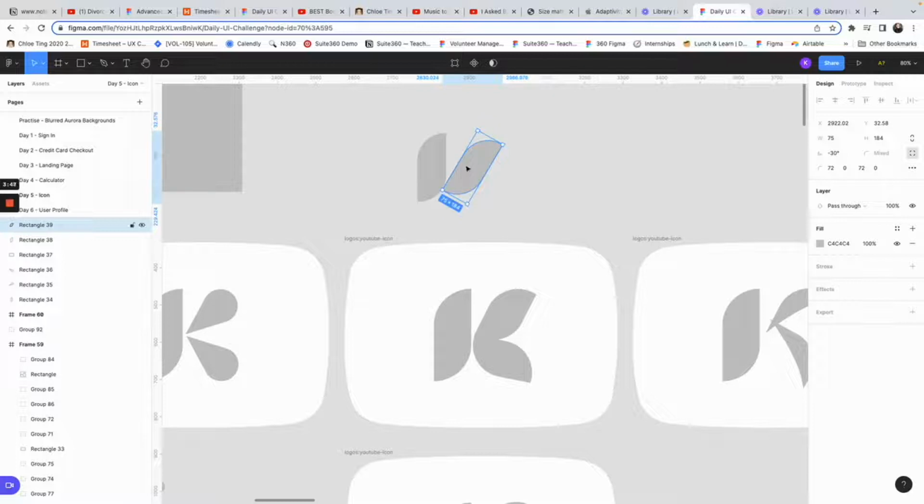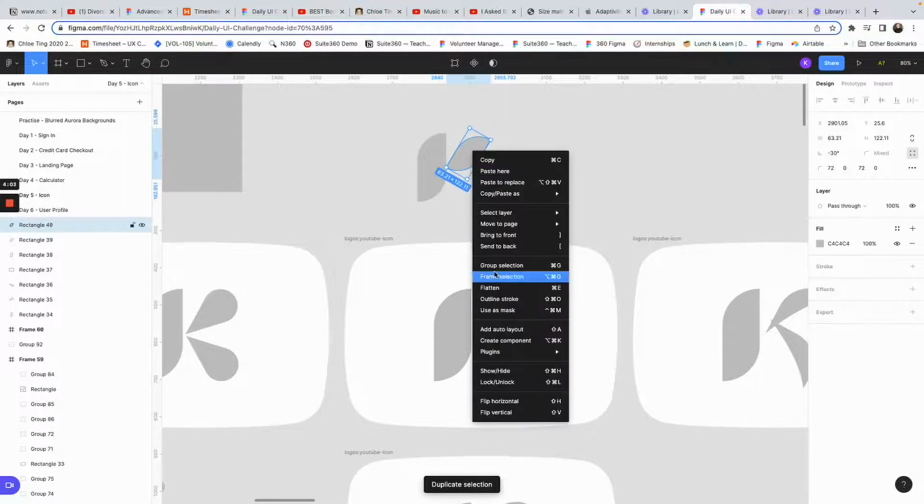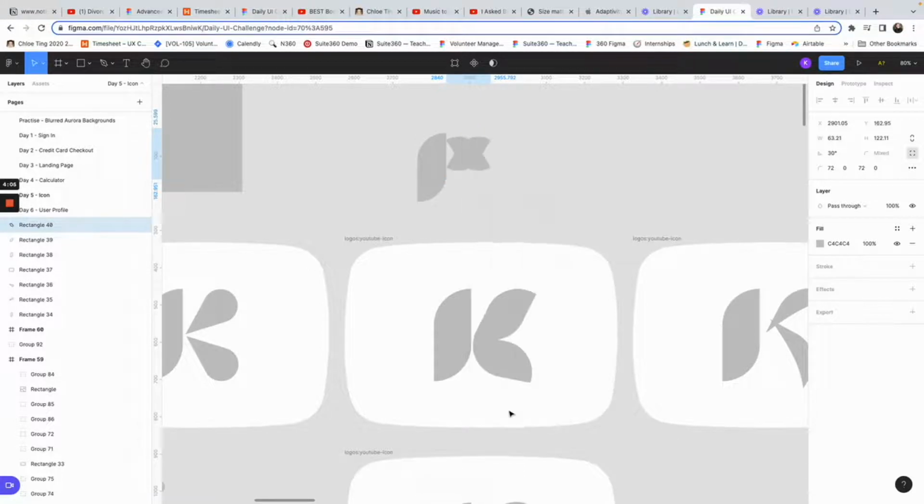So I'll do it like this one. And my shape is obviously huge, so I'm going to bring it down and thin it out a little bit. And then I'm going to duplicate it again. And then I'm going to flip vertical and bring it down. And let's see if I can, there we go. And there you have it.